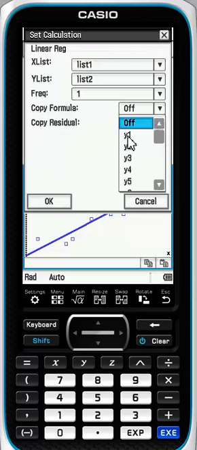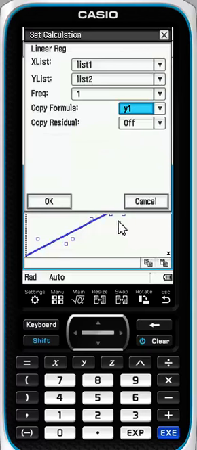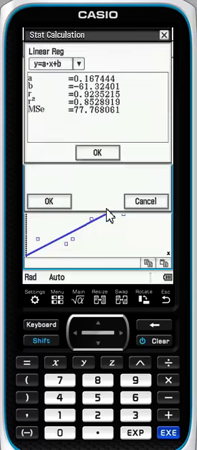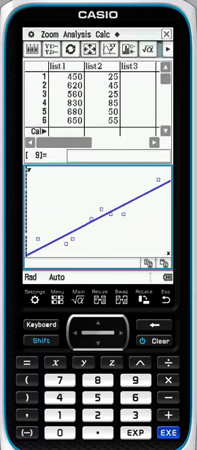So now we'll go back and do this again, and this time I'm going to copy the formula and copy it to Y1. You can copy it wherever you like, but that's one of the graphing functions. Tap OK, and we can see that our equation is: Y, the vertical axis, equals 0.167 times X, the horizontal axis, which was the rainfall, plus B, which is minus 61. Okay, so there we have our equation.